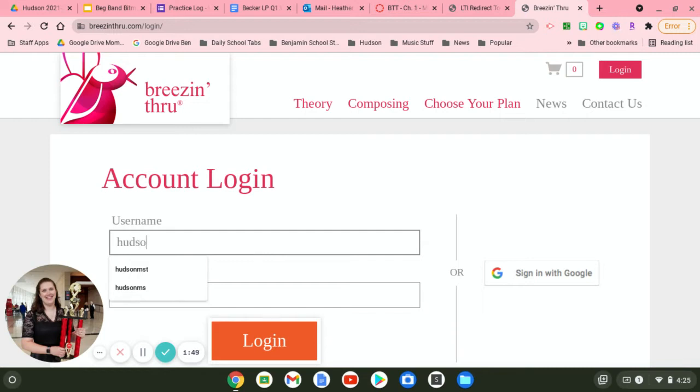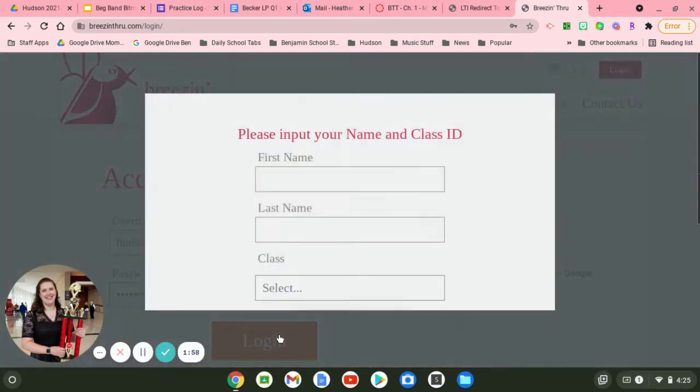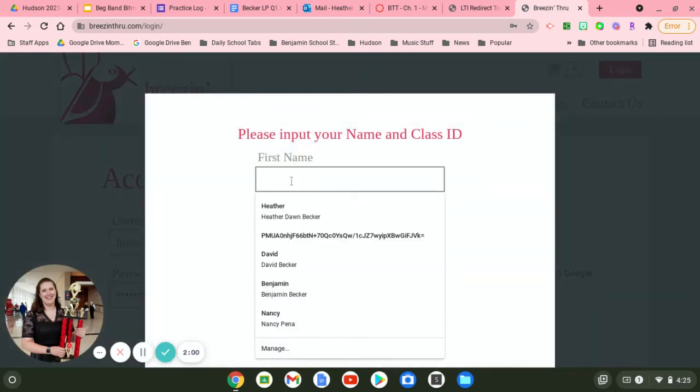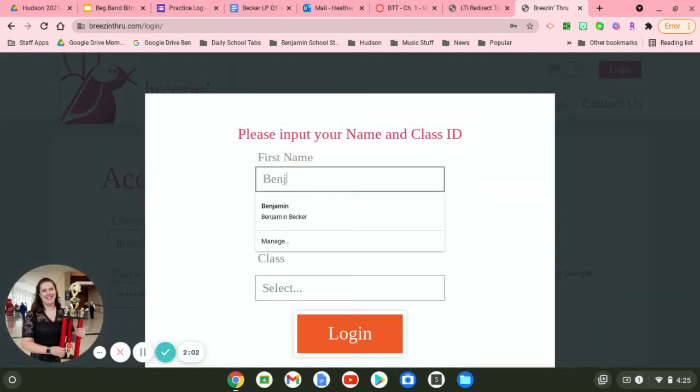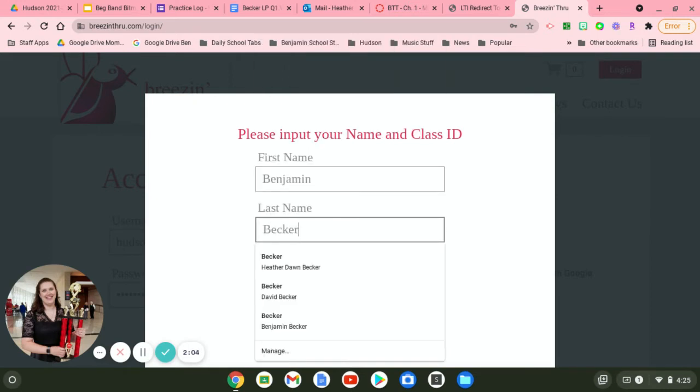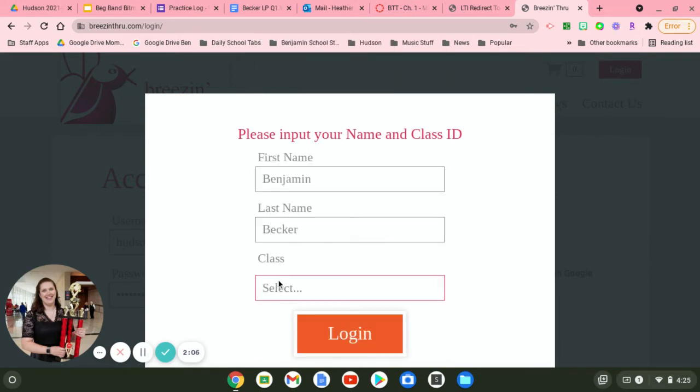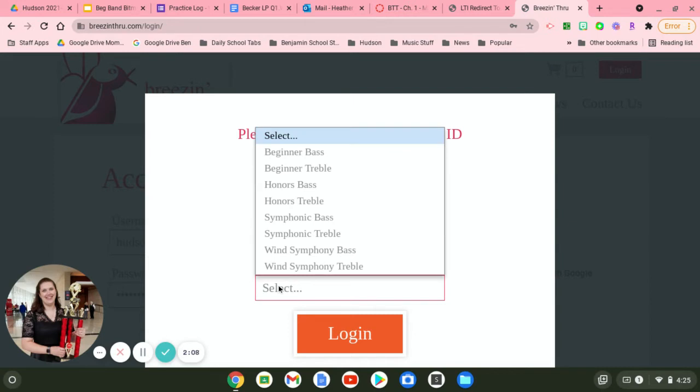The username is Hudson MS. The password is band414. Then I'm going to log in. You're going to type in your first name and your last name. I'm using my son as a pretend student. And then your class. And there are multiple options here.